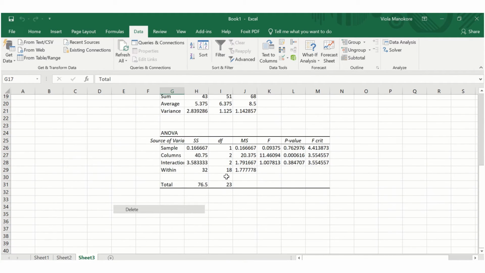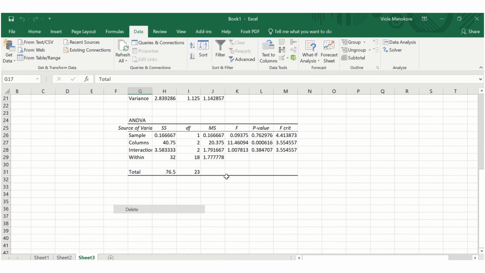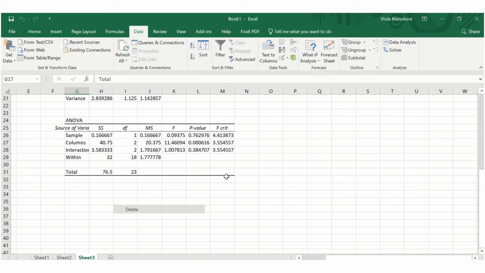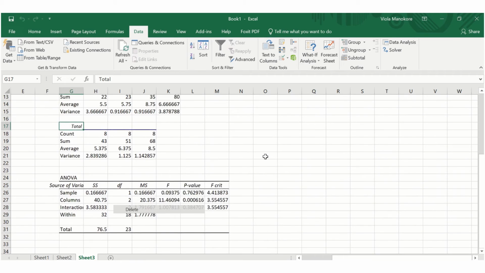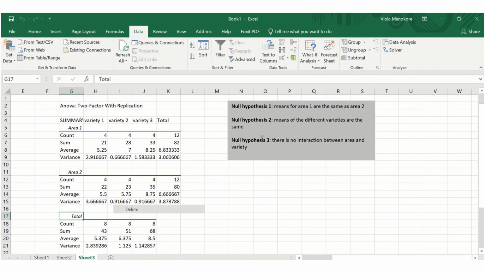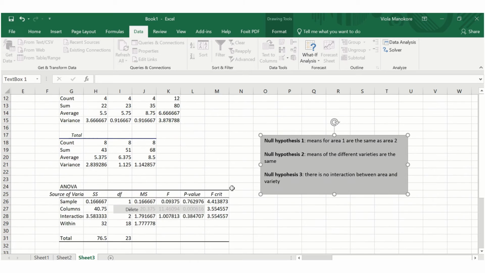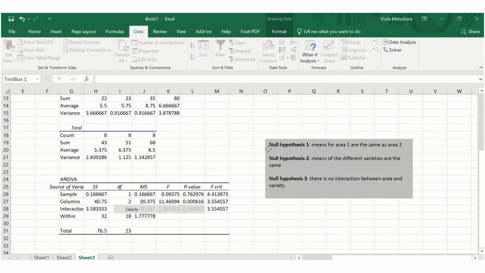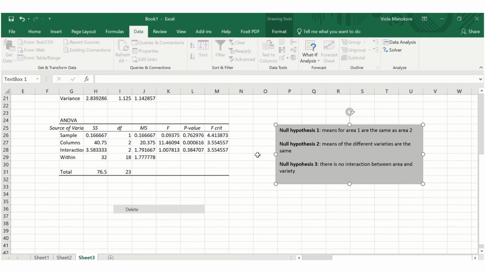What's important for me here is the analysis of variance table. So I want to pull my hypotheses closer to the analysis of variance table, so that it's easy for me to see the relationship. Another way of seeing which hypothesis is tested by which of these is easy because they start with sample.